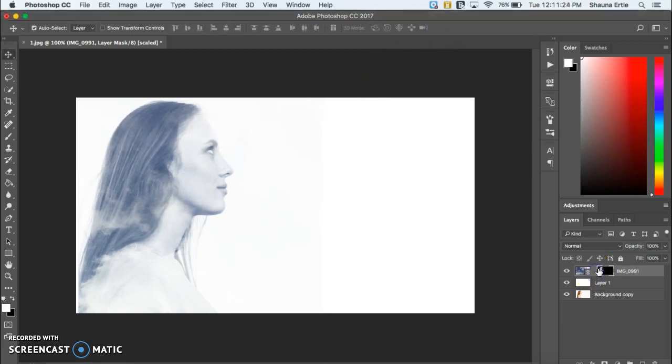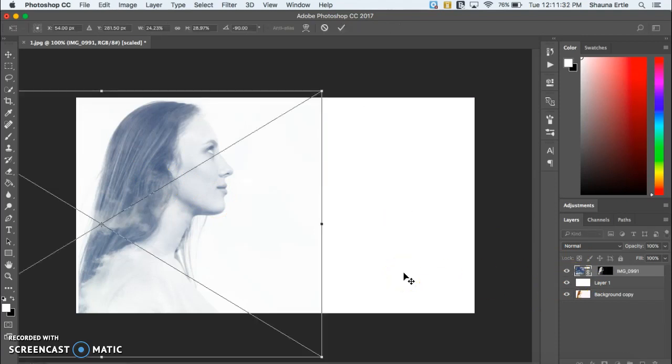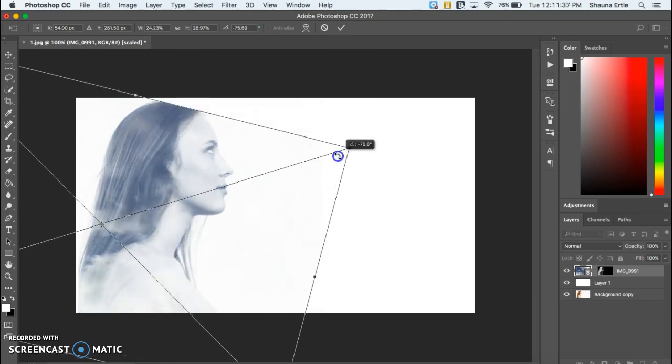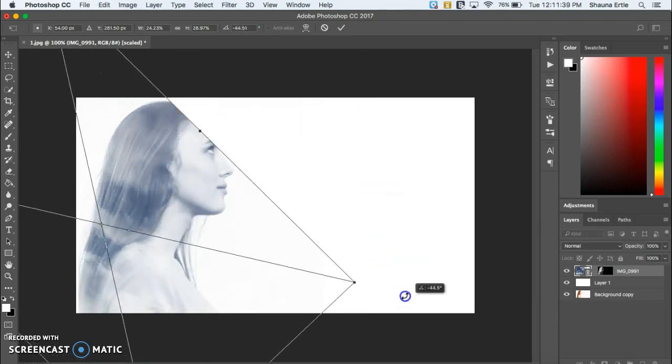Going back to unlink this, I showed you how to move the actual picture, but think about also trying to move the placement of the texture. So if I hit Command T on the texture, I can even rotate that. Again, that might benefit some images if you're able to rotate it.